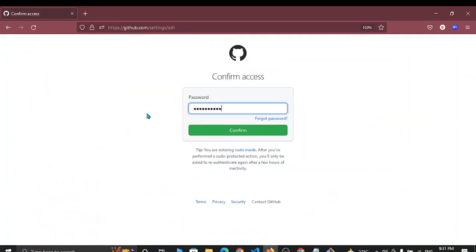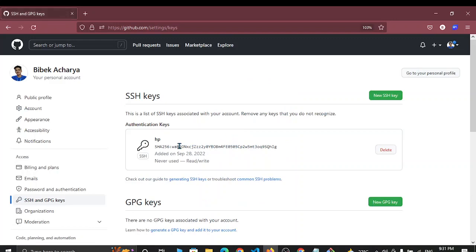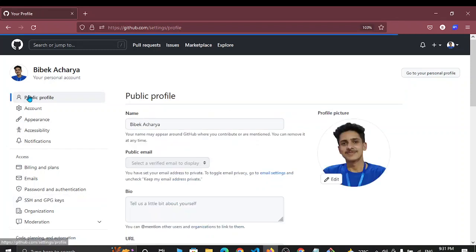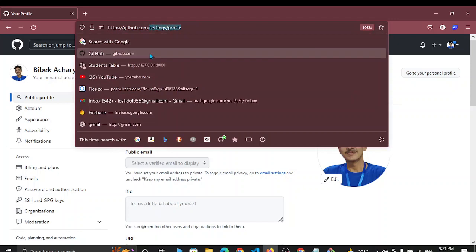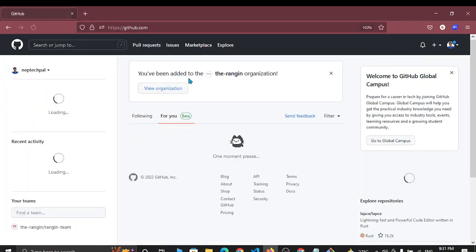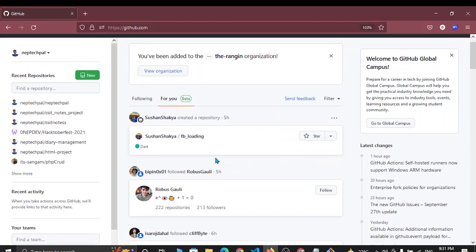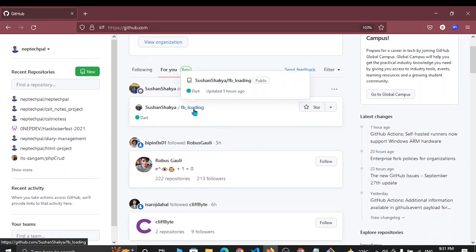Here you have to enter your password to confirm access. Let me confirm this. Now you can see the SSH fingerprint is successfully added. Let me go back to the repository that I want to clone or download using SSH. Here I have a repository, so let me clone this using ssh.